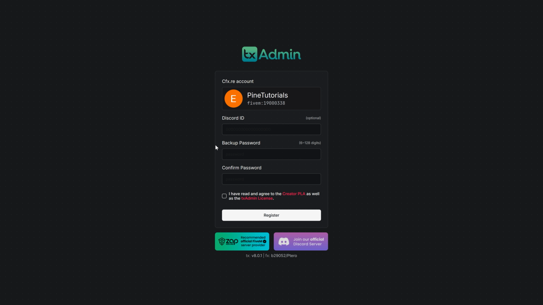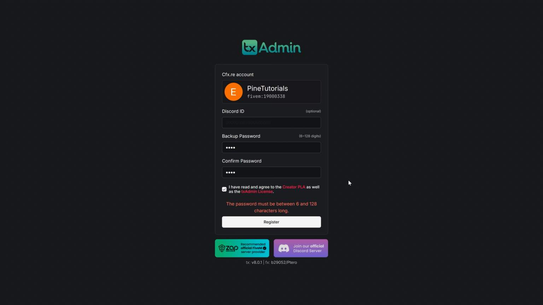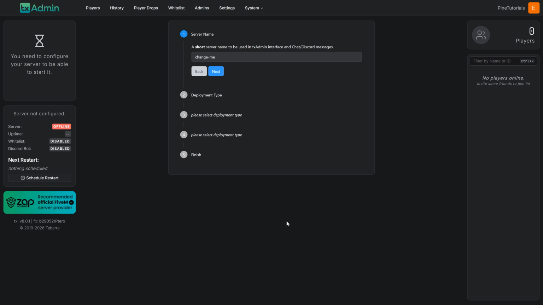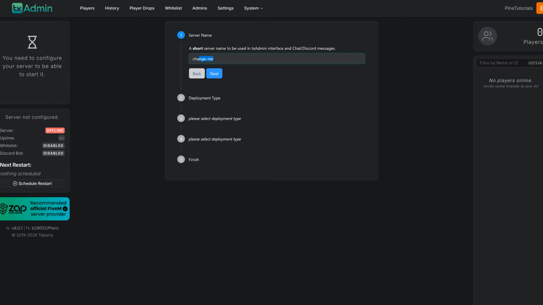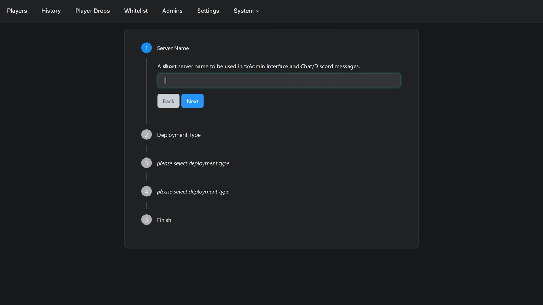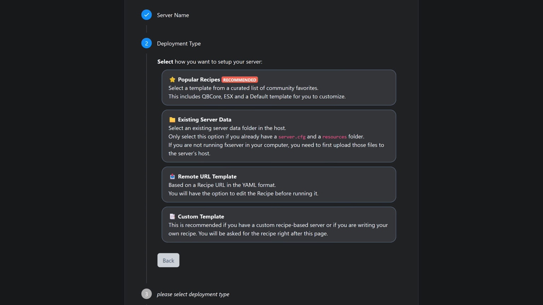In this section, it will just ask you to create a backup password just in case you forget it or you lose it. We're just gonna set an example password here and then click on this checkbox right here and then click register. As you can see, you need a longer password, so we're gonna expand it. And once you have completed this, now you need to change the server's name. So what we're gonna do is go here and type our server's name. We're gonna do tutorial.